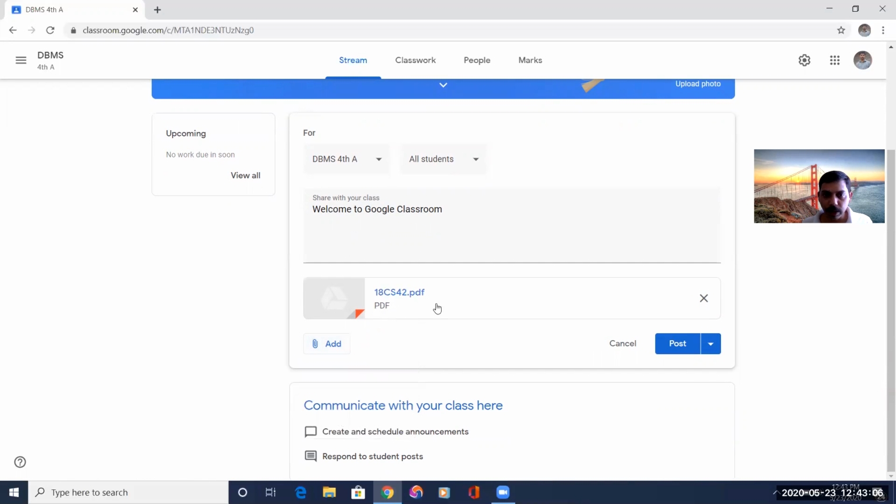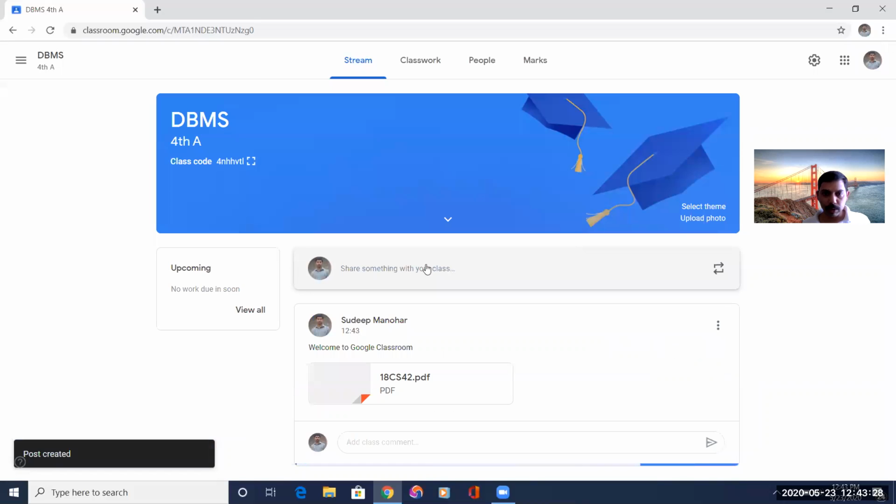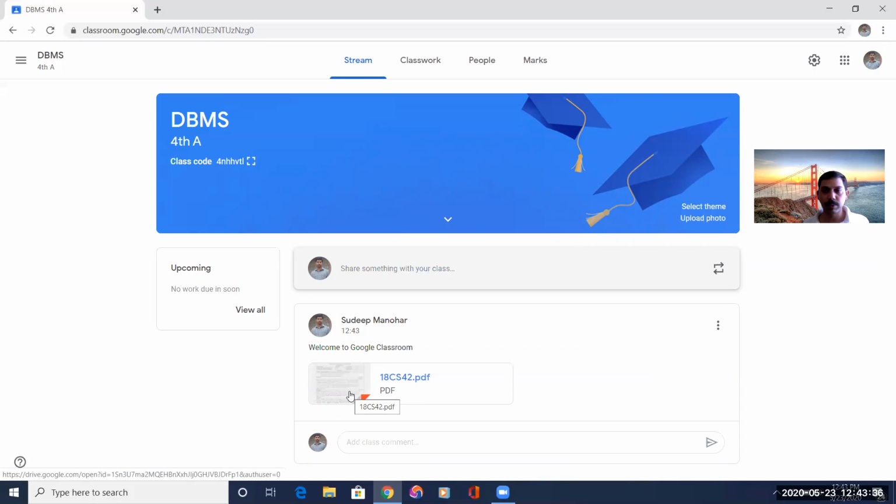Once it is added, you can click this post, or there is an option for schedule also. If you want it to be posted at a particular time, then you can use the schedule option and you can post it. I'll first show the post. When I click post, the message gets posted, and all the students who are in the classroom can see this message. Along with that, they can view the contents of the PDF file. Okay, so this is one option.